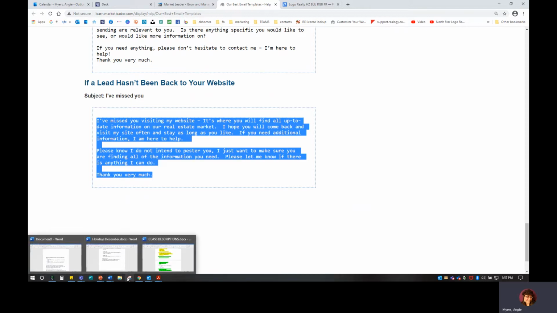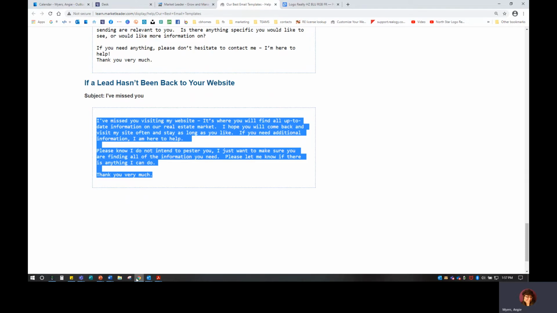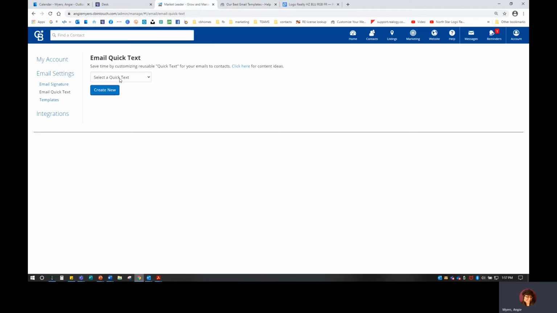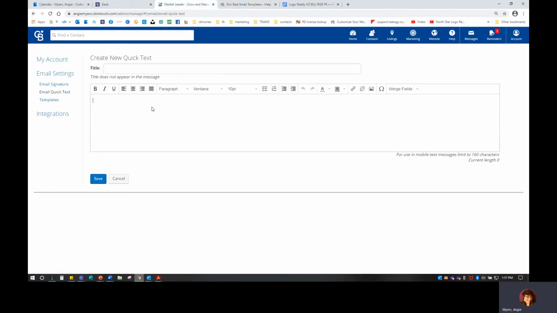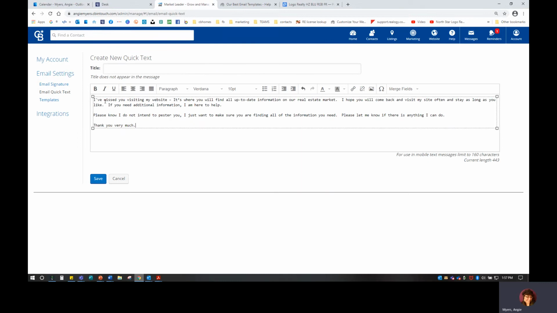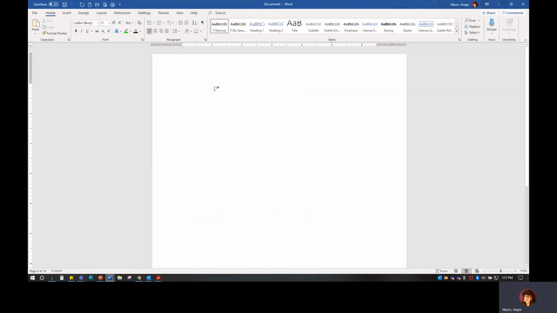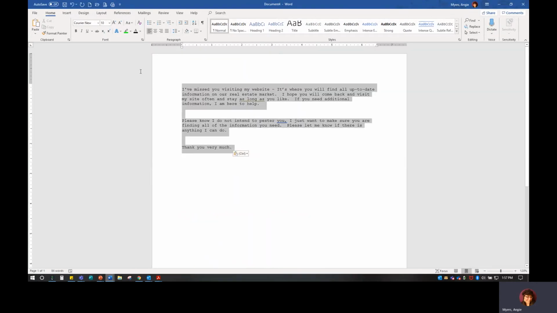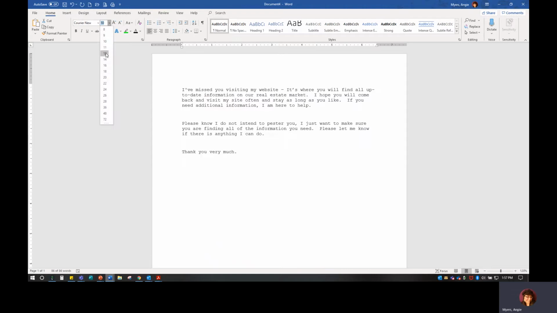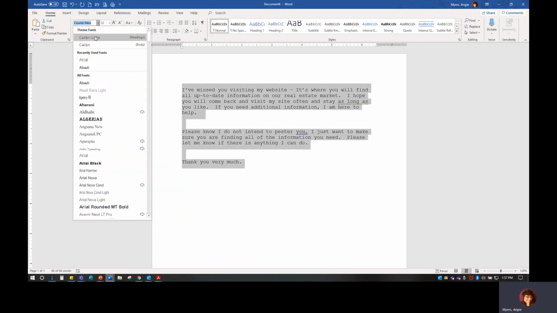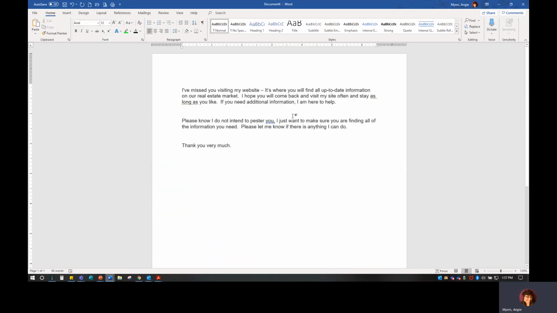So if I copy that here, and then I go to Market Leader and I create new, you'll see if I just paste it, it's going to give me this really weird box. So we'll go ahead and open Word. We'll put that in Word. I can go ahead and make that a 12-point font. I'm going to choose Arial. I really like that one. If anything is underlined, I'm going to go ahead and make that grammatically correct.